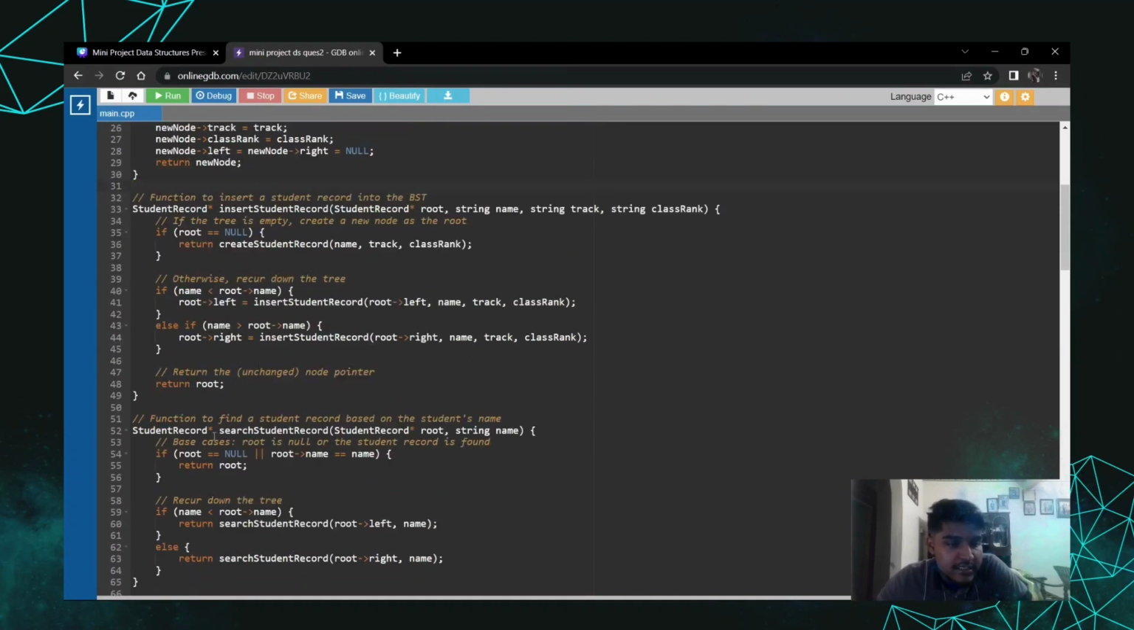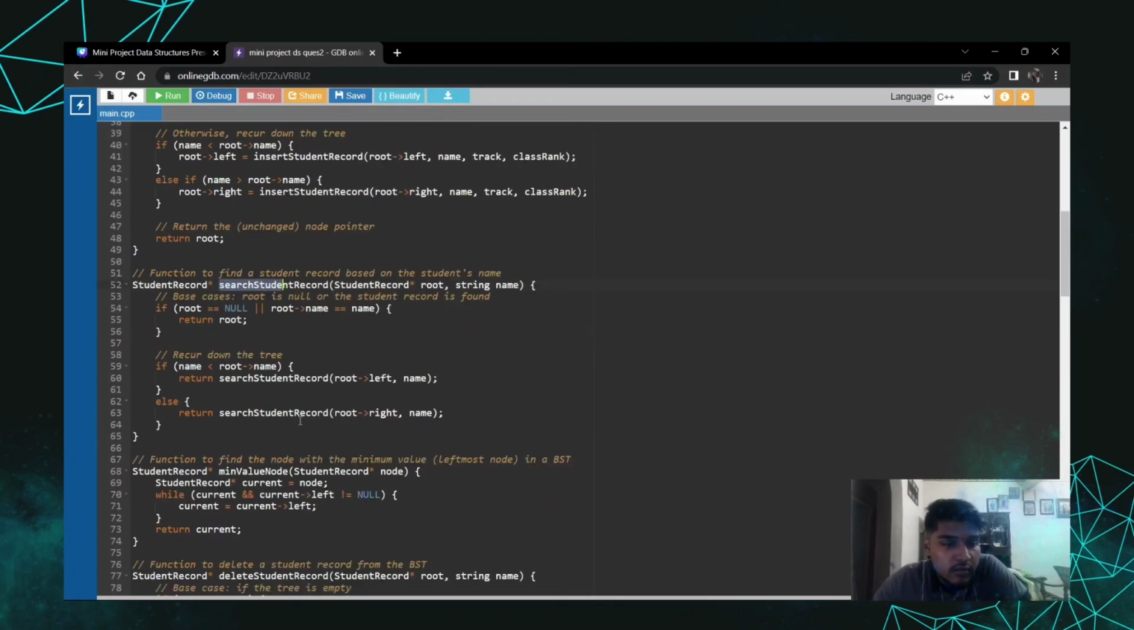Then the search student record function searches for a student record in the BST based on the provided name. It takes the root of the tree and the name to search as parameters. The function performs a recursive search, comparing the name with the current node's name and traversing left or right until it finds a match or reaches a null node. If a match is found, the function returns the node, otherwise it returns null, as we can see here.